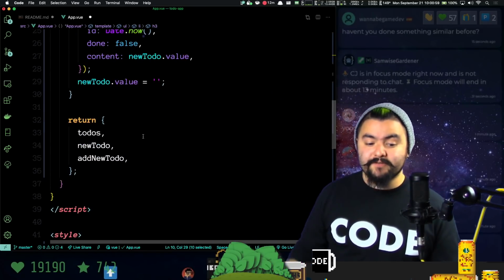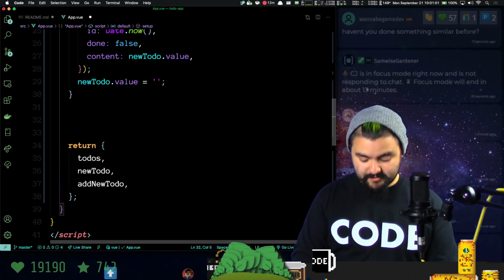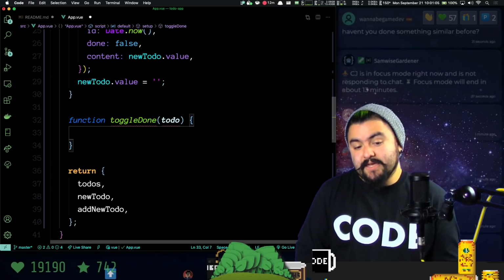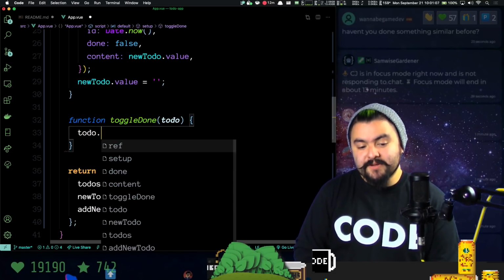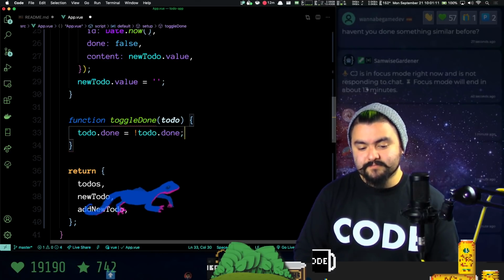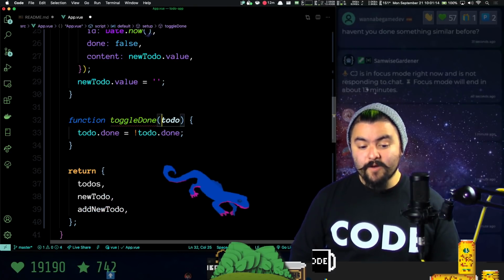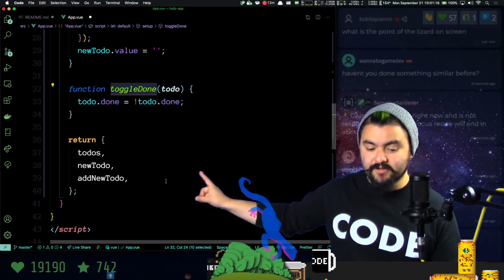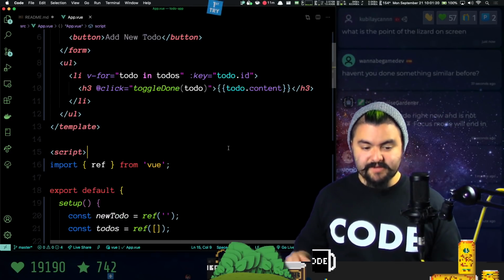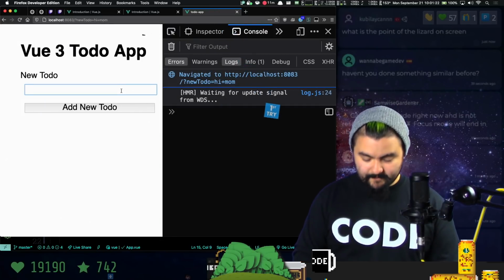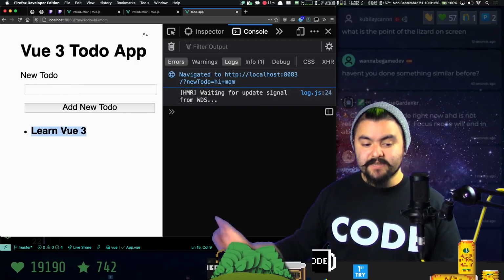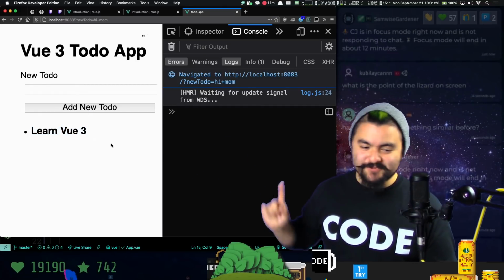So now I need a function toggle done in my component that takes in a to do, and we just toggle it. So we'll say to do dot done equals not to do dot done. Great. And then now we need to expose this function toggle done to the template, and that should do it. So I'll save that. We'll say learn Vue 3. We'll add it, and you can't see it, but I'm pretty sure it's working.